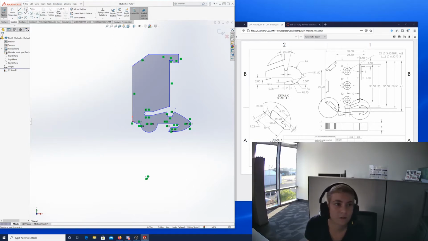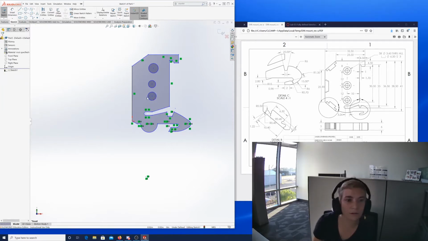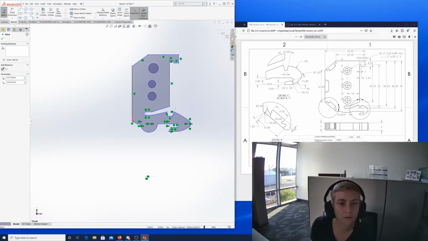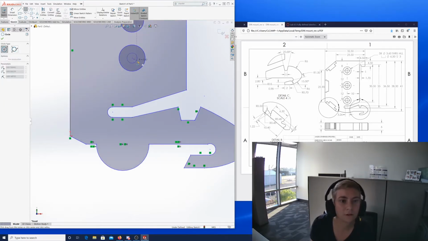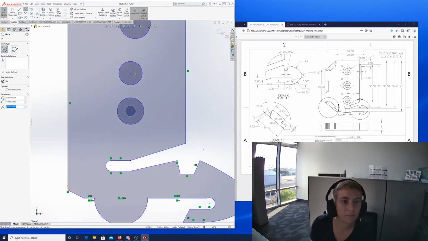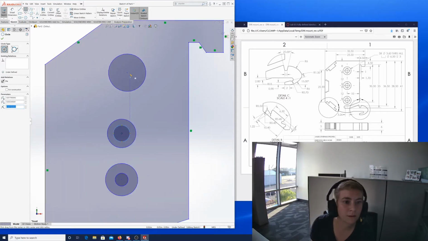You can do your three little circles. Oops, that wasn't what I wanted. And you can line these up afterwards using relations. Oops, we wanted circles inside the circles. If they don't come out exactly right, you can make these circles concentric using a relation afterward. So that's kind of a quick and dirty way of how to get that sketched out.